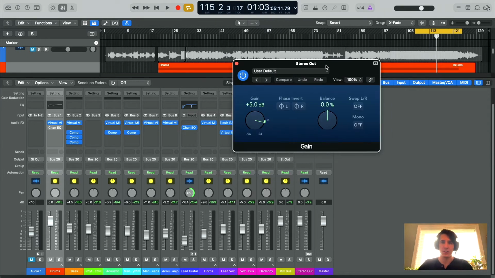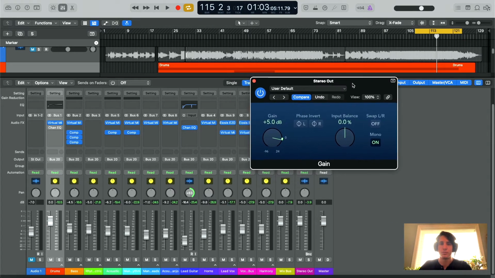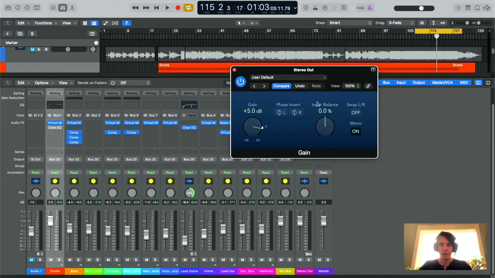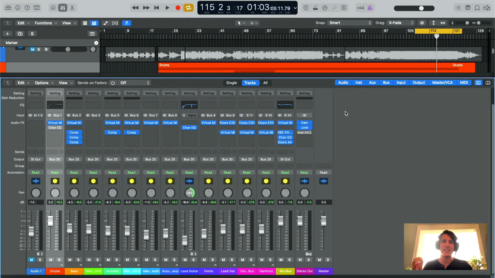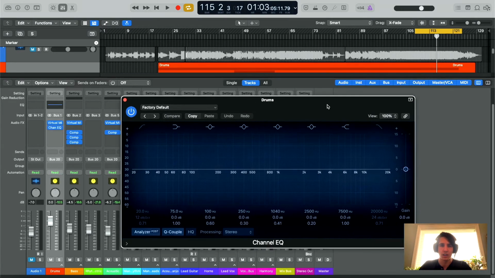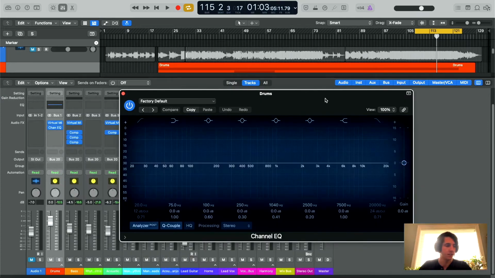The second thing I'm going to do as we dive into the EQ is turn the entire mix into mono. This is just a gain plugin on the stereo out. I can go ahead and flip that to mono. So now my entire mix is in mono. We're going to follow that 5-step process in order to EQ our drum bus. Now that we've flipped our mix into mono, we'll add an EQ to our drums, and let's get started.